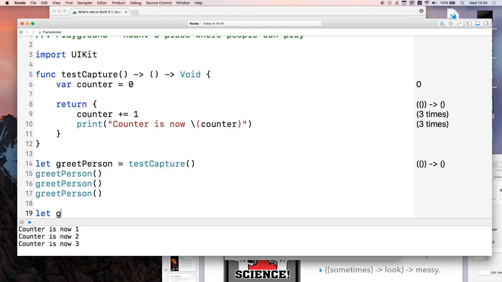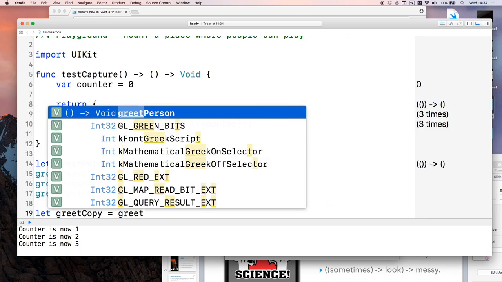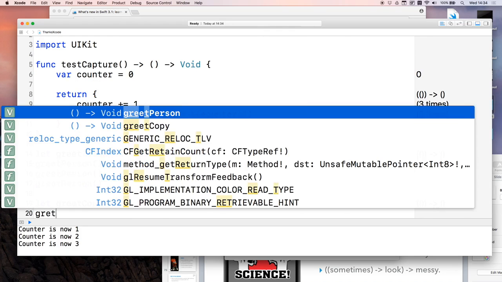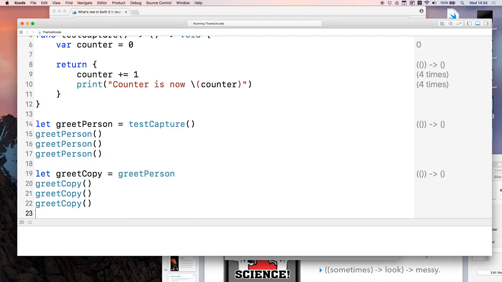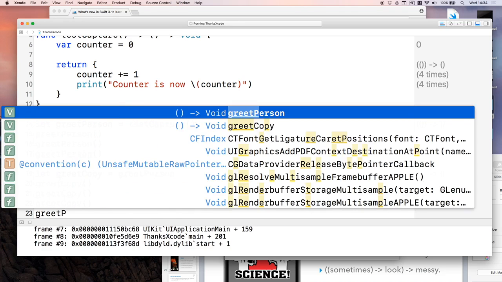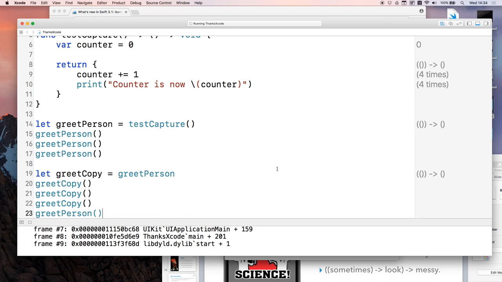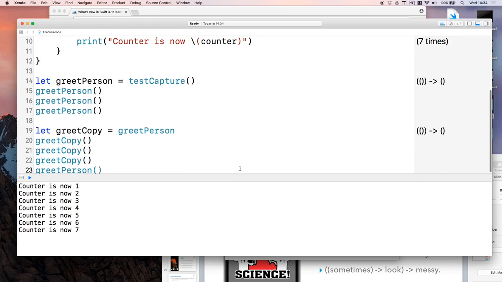Let greetCopy equals greetPerson. greetCopy, copy, copy. greetPerson. You'll see now, doing well, it counts all up to 7.